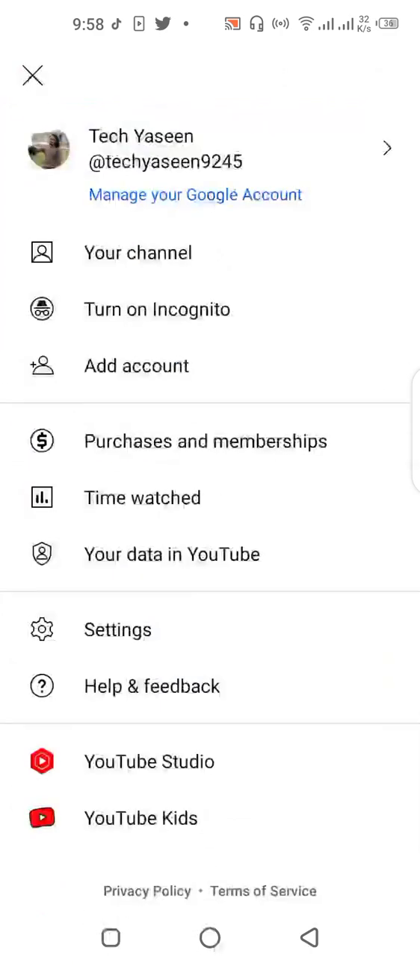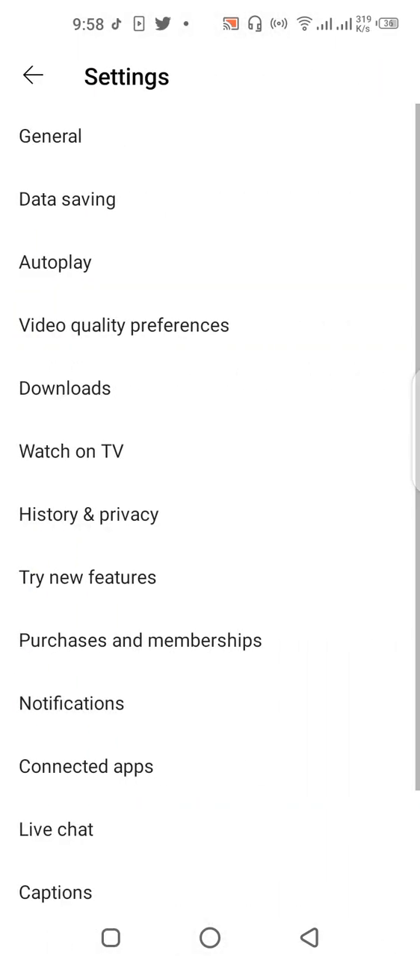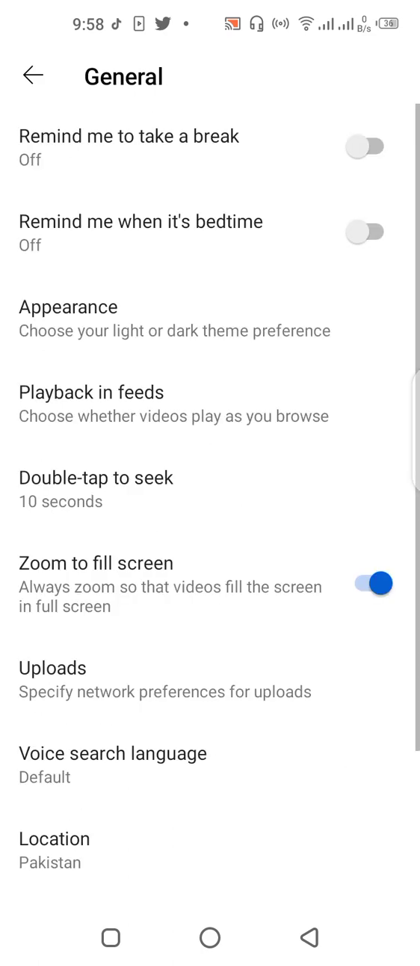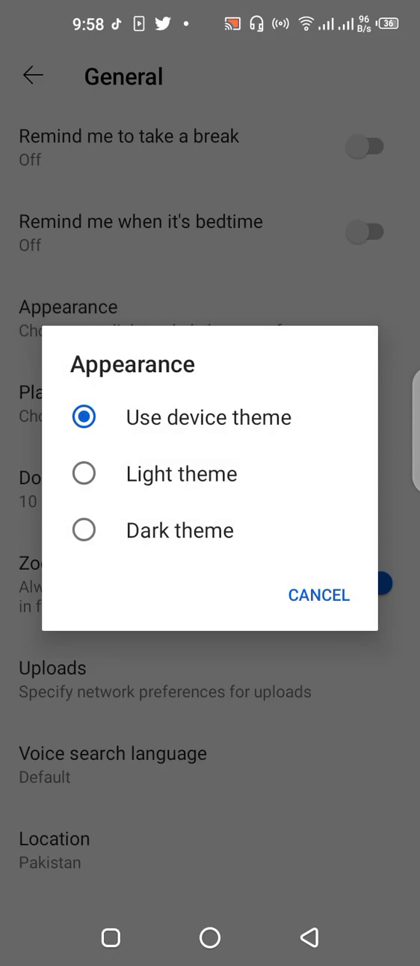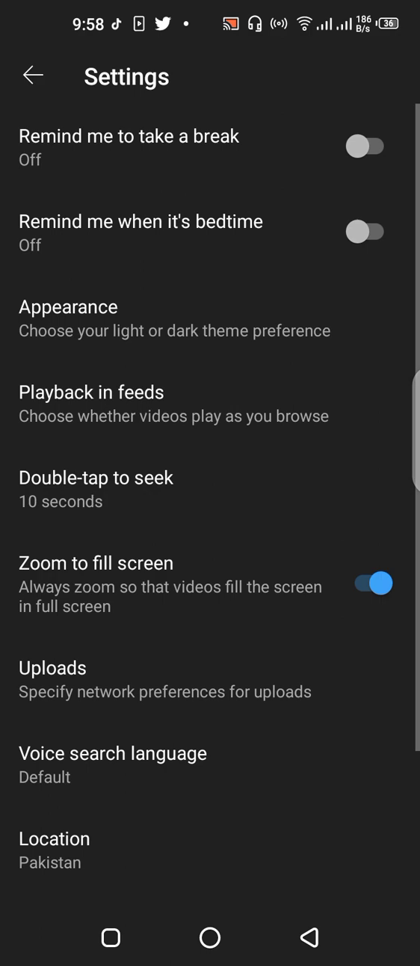After that, just click on this icon and click on settings. After doing all this, you can easily see a general option at the top here. Just click here, and after that you will see the appearance option. Click on appearance, and here you can select whatever you want. I want dark, so here is the dark.